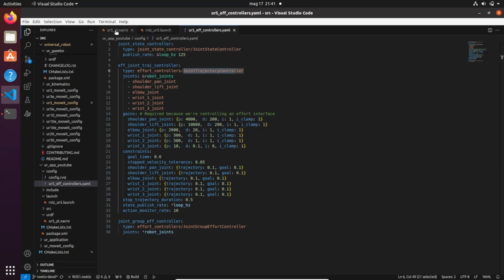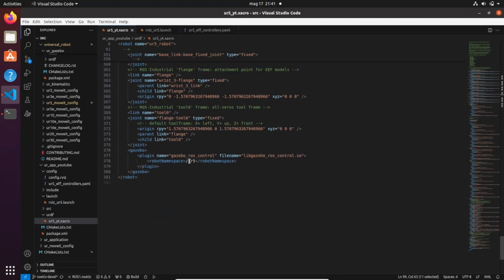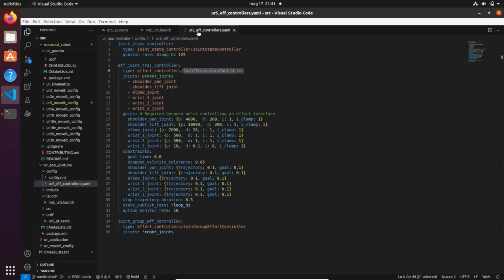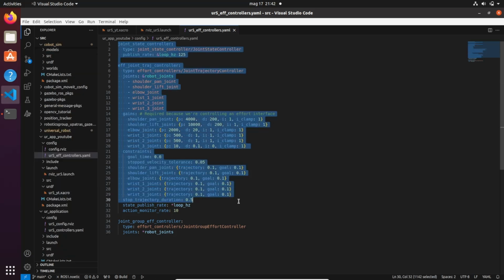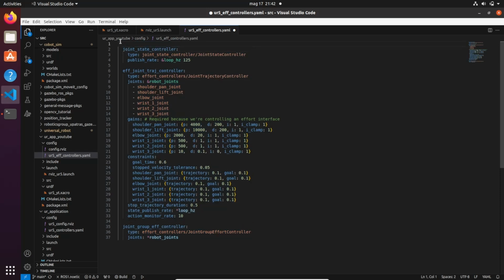Because in our xacro file we have named a namespace UR5. So the most important thing is to assign the namespace UR5 to this group of controllers. And how do we do that? It's very simple. We just need to add the namespace UR5 on top of this. UR5, that's all. That's everything you need to do.